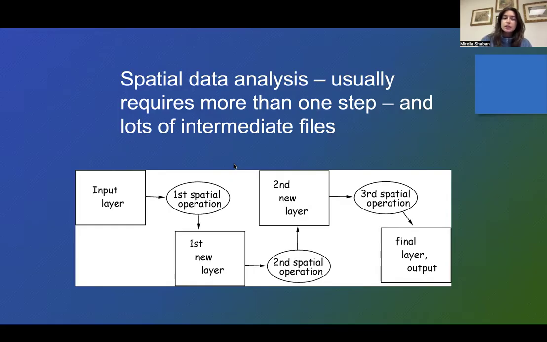So again, usually it takes more than one step and there are a lot of intermediate files. This visual example shows you your input layer on the far left. We perform our first spatial operation. Once we perform that operation, we have a new layer. We have our original input layer, but now we've created an additional new layer. We run another spatial operation that generates a second new layer, and then a third operation to give us our final layer output. So you can see here we have multiple intermediary layers to get from our initial input layer to our final output layer.